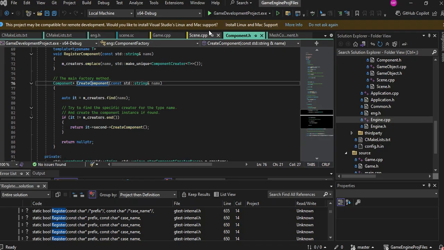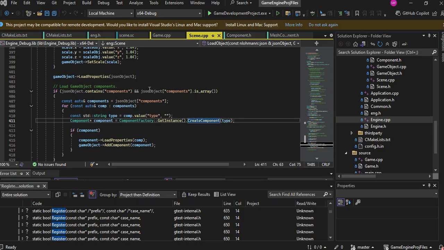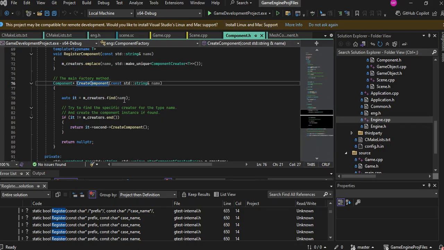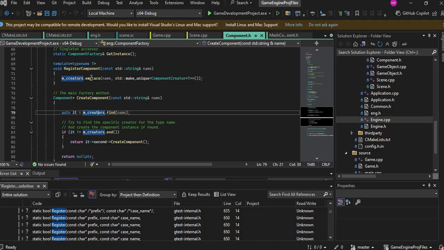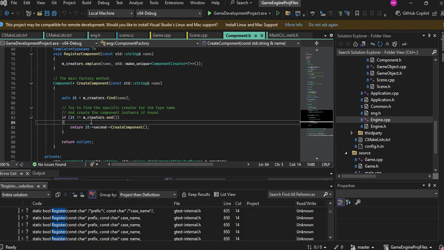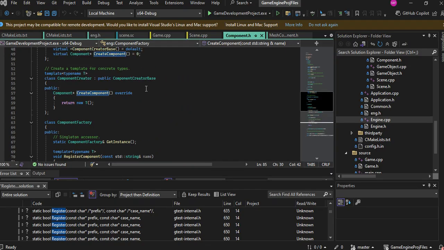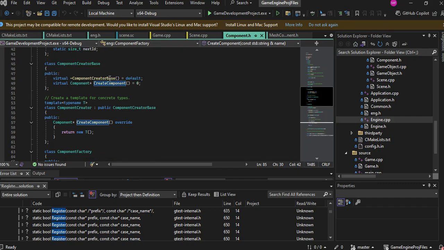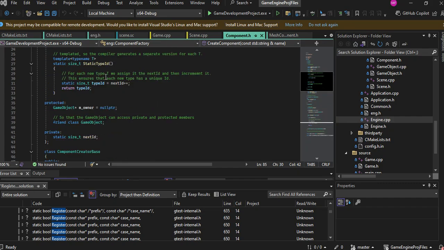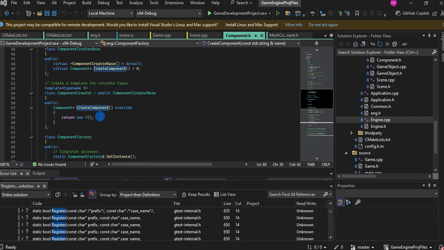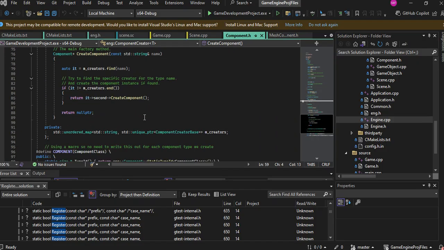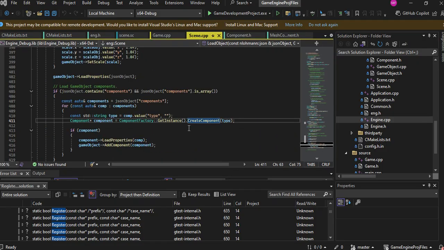So in this case we're calling create component from here, the scene.cpp file, checking that the creators do exist from when they were registered, when the engine first started. I think I need to check that. And then if it does find the creator, then we create the component, which basically calls this here, the create a template for a concrete type. There we go. So this sort of factory system that we've got going on here returns the new type, and then passes that back to scene.cpp.